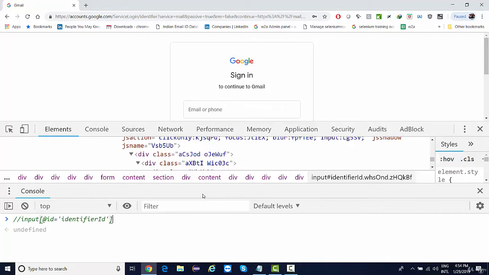But as soon as I paste it, I'm getting something that is undefined. This is because for Chrome to understand that this is an XPath, we need to write $x over here in the beginning. $x stands for XPath. And then within the brackets and double quotes, we need to give this XPath. So now you can see that it is actually showing your element.